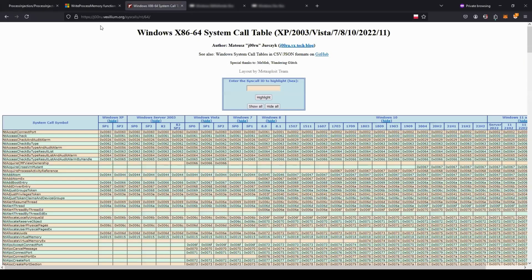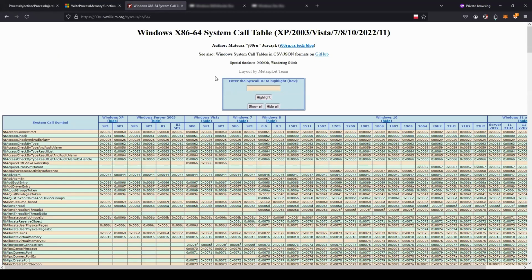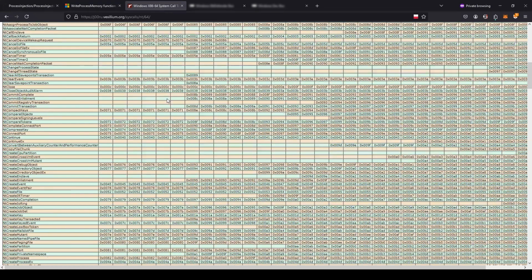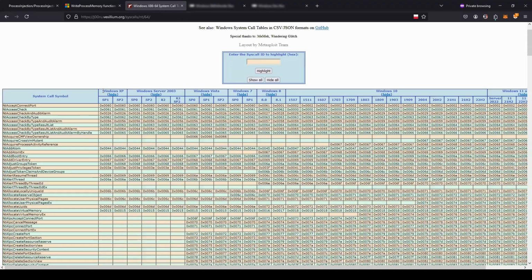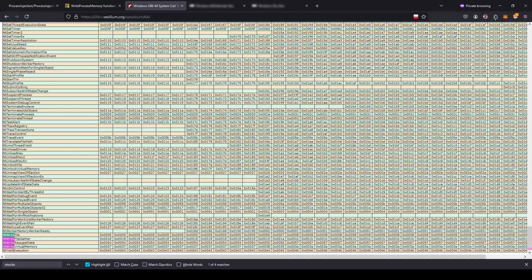For this, I have a very good website, that is j00ru, or Joru. And you can come here, and we have documented the syscall numbers of different functions across different versions of Windows. So you can see within Windows 10 itself, with the different versions, the syscall number is going to change. Okay, let's take an example. Let's just search for NtWriteVirtualMemory. This is the function we were talking about, and you can see 0x3A.